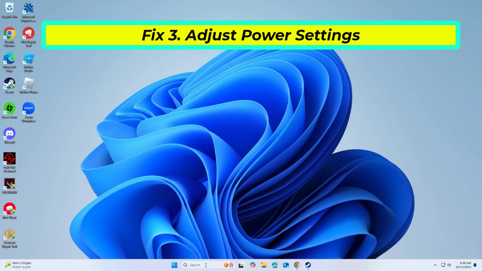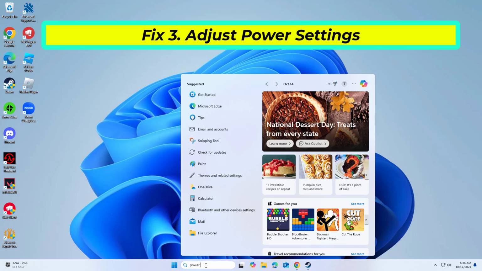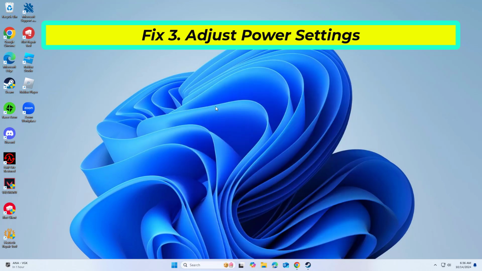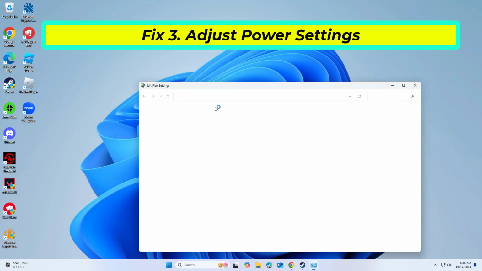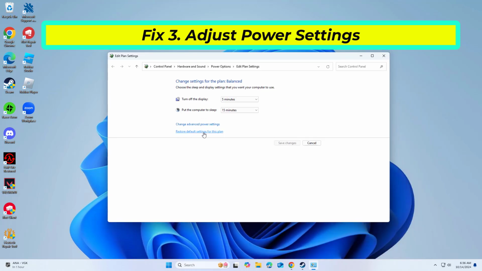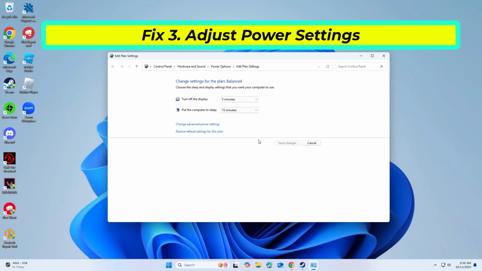If that didn't work, open Start and type Power option. Click on Change Plan Settings next to your selected power plan. Click on Restore Default Settings for this plan. Confirm the changes and restart your computer.